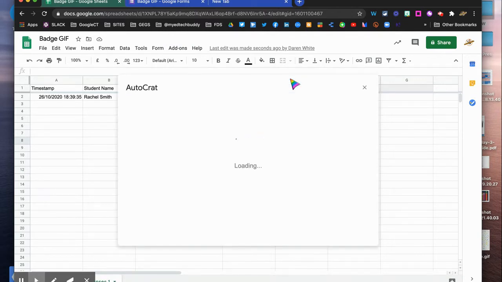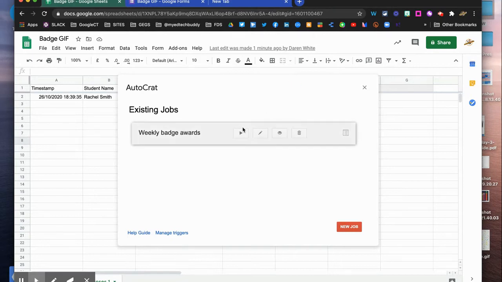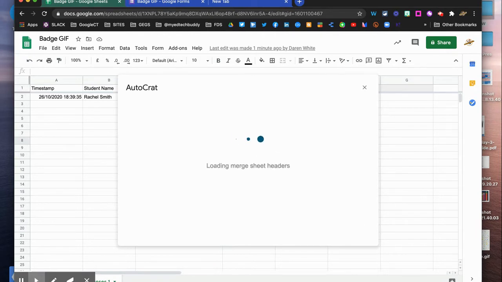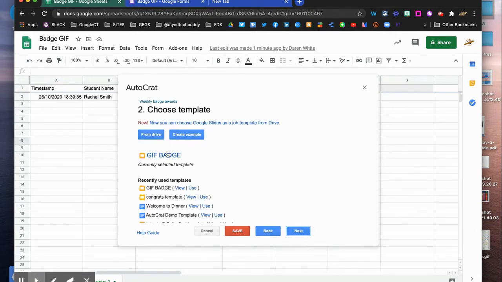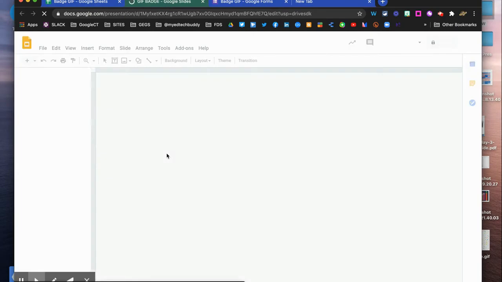Now, Autocrat is a mail merge facility, which is really useful for all sorts of jobs that involve mail merging. You can see I've already got a weekly badge awards job here, which I can just run or I can edit. So let's just go through and edit it. Just check that we're happy. So it's called Weekly Badge Awards. It's using this template. Let's have a look at the template.